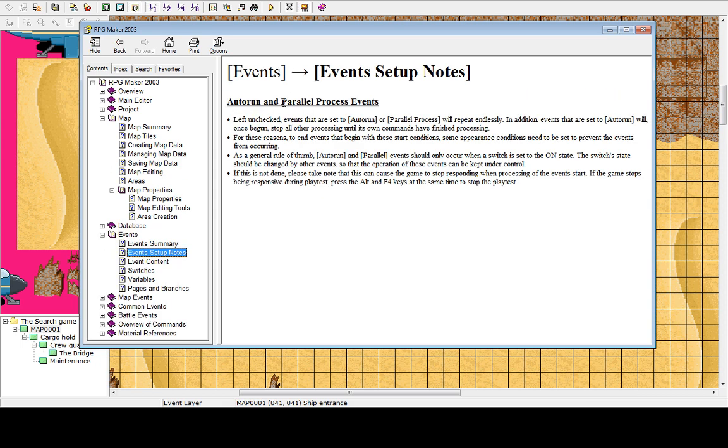Alright. Event setup notes. Autorun parallel process events. Left unchecked, events that are set to autorun or parallel process will repeat endlessly, which we kind of already saw. In addition, events that are set to autorun will, once begun, stop all other processing until its own commands have finished processing. So I think that explains why if I put it on autorun, then my character can't move. But if I put it on parallel process, he can.